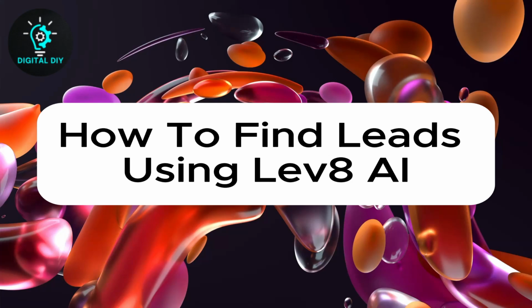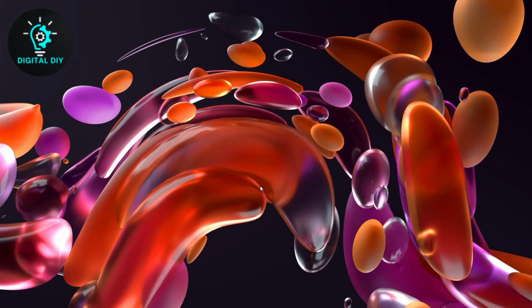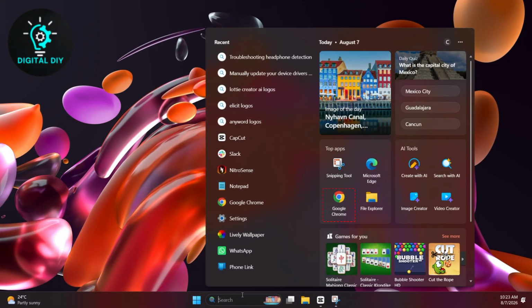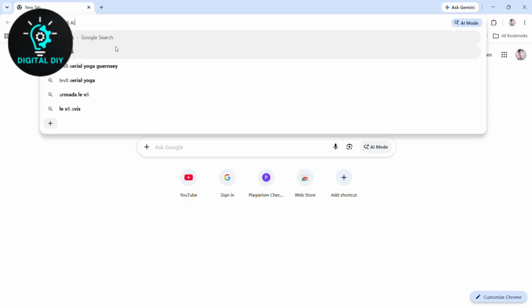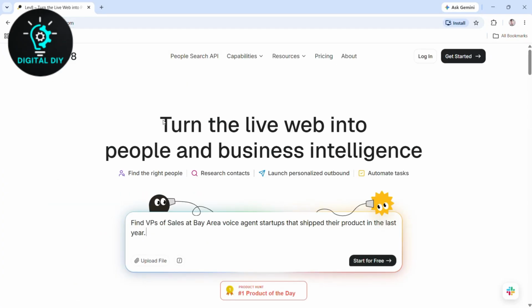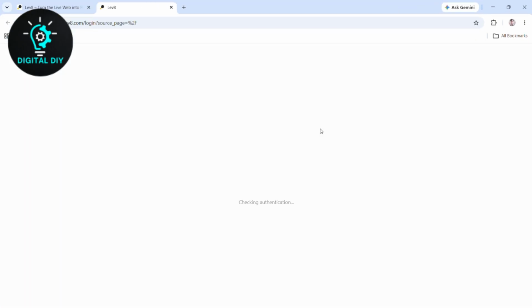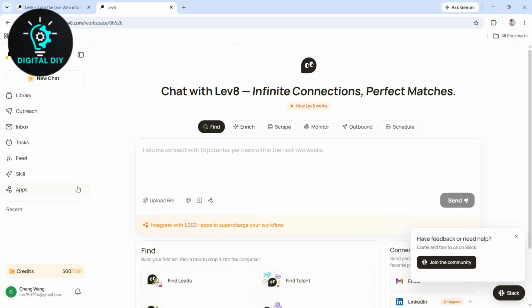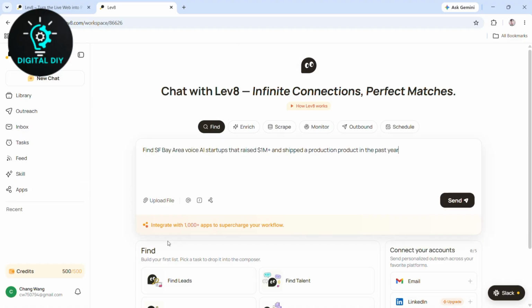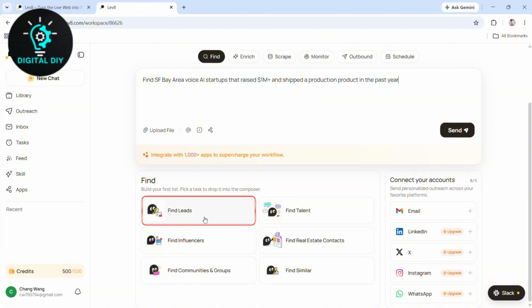How to find leads using Lev8 AI. First, open your web browser and go to the official Lev8 AI website. Then, sign into your account or create one if you don't already have one. Once you're on the dashboard, click Find Leads, Prospects, or New Search, depending on the current interface.